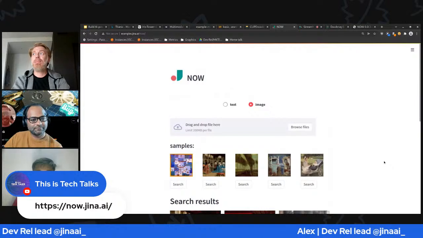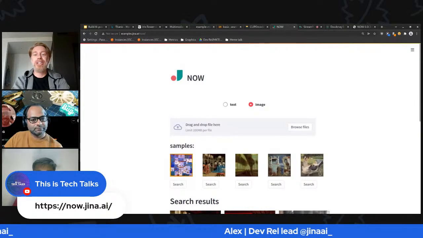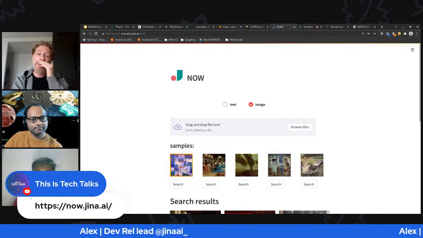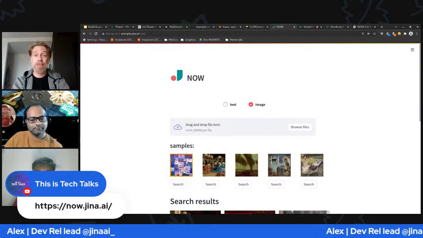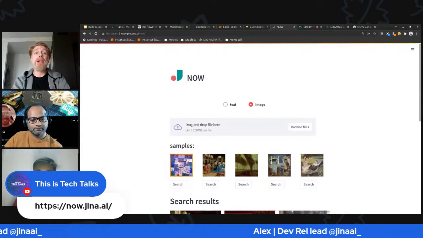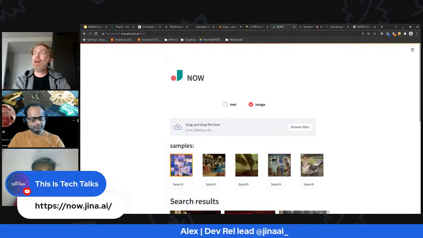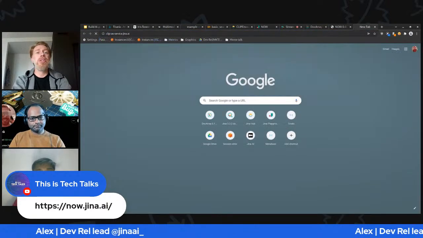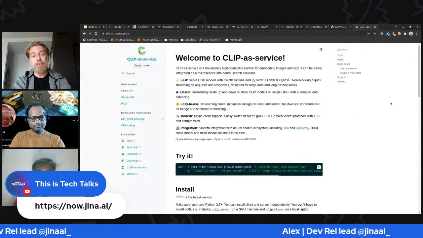I'd say, in terms of you actually doing stuff, it's just one line of code, choose a few options, boom, it'll open in your browser. If you're already building your own search engine, we've got another thing for you, which is CLIP as Service.